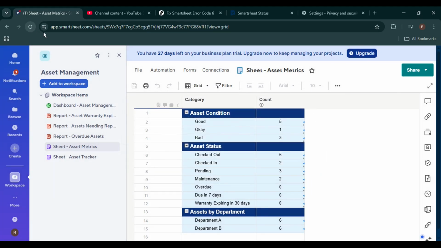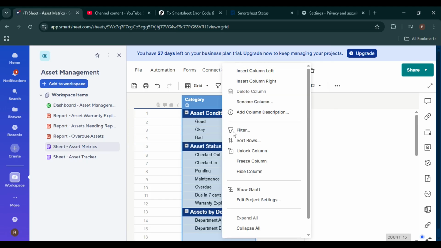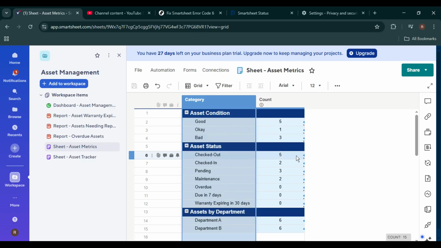If your permissions look correct and you still see the error, the next thing to check is whether rows or columns are locked. In Smartsheet, sheet owners and admins can lock specific rows or columns to prevent editing. Right-click on the row number or column header and see if there is an unlock option. If the row or column is locked, only an admin or the owner can unlock it. If you have admin rights, simply select Unlock and try making your changes again. If not, you'll need to ask someone with higher access to unlock it for you.